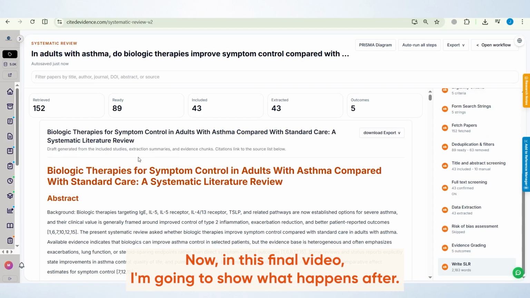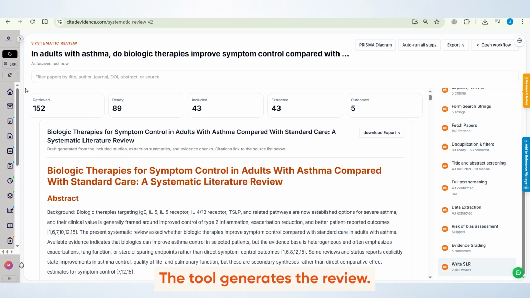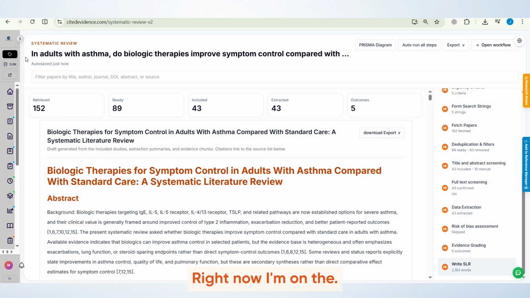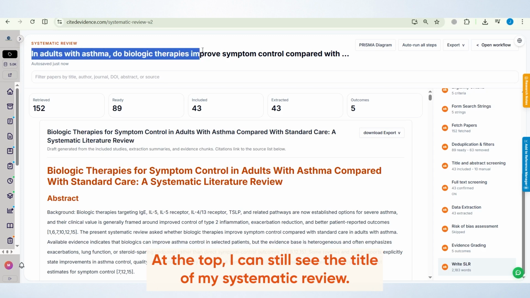Now in this final video, I'm going to show what happens after the tool generates the review. This is the part where the search results turn into something useful. Right now, I am on the generated review screen. At the top, I can still see the title of my systematic review.